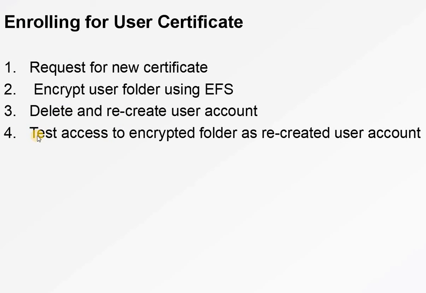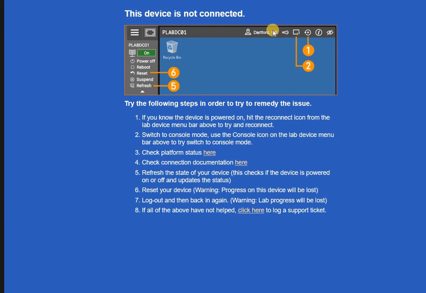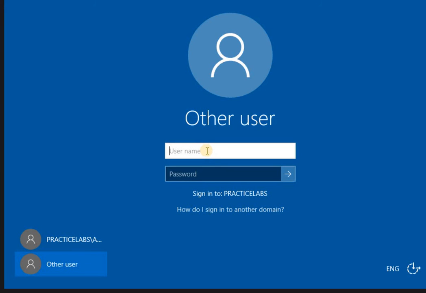So we are going to see the test access to encrypted folder as recreated user account. To see the effect of accessing the encrypted folder using a recreated user account, we can perform the steps on the Windows 10 machines. So just switch back to the Windows 10. So now I'm going to log in using the newly recreated, sorry.